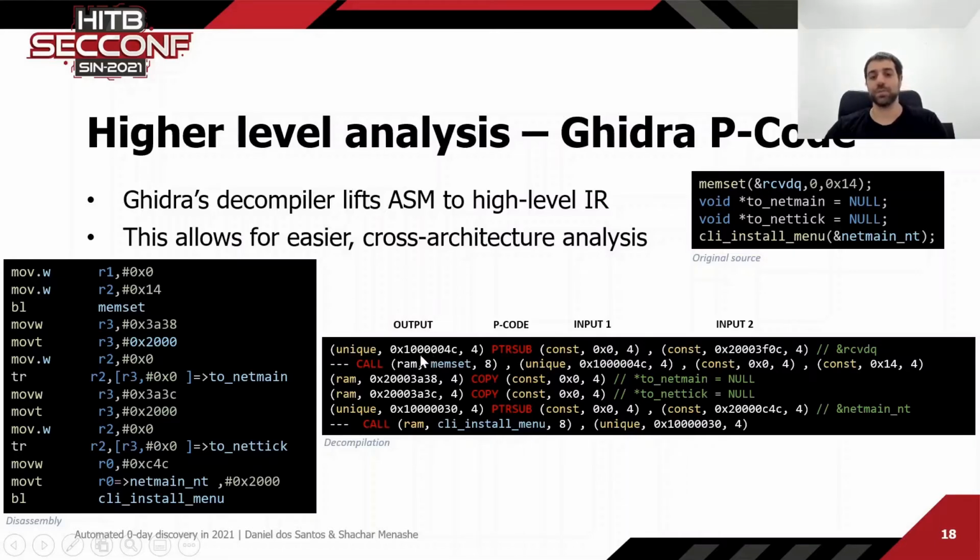You can see this variable is then used in the second P-code, which is a call P-code. Here it's calling memset. So here Ghidra did the work for us and collected all the arguments for this call. It calls memset, and then all the other inputs are the arguments. The first argument is this temporary variable that was created, so it's RCVDQ. And then the second and third arguments are constants. So it's very easy to discern.